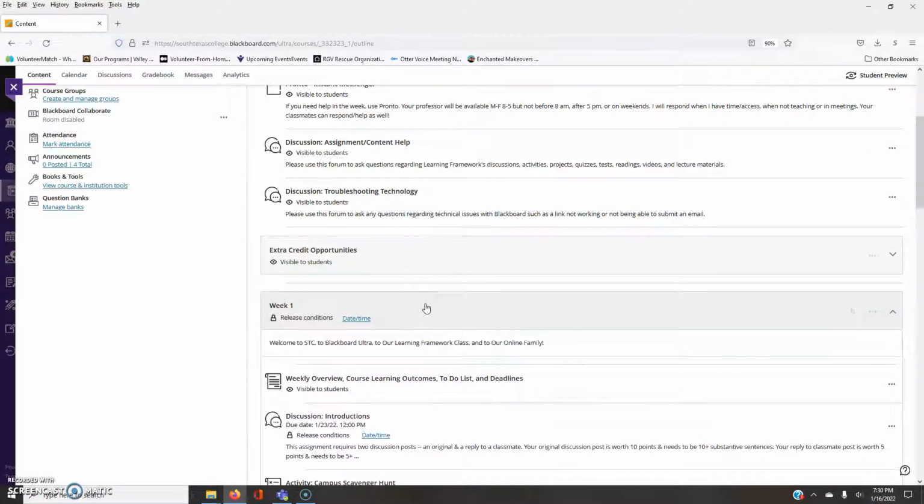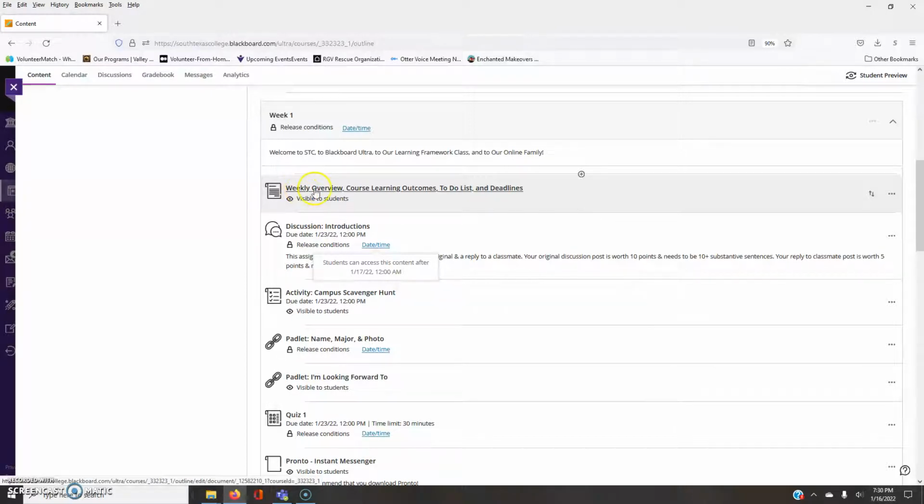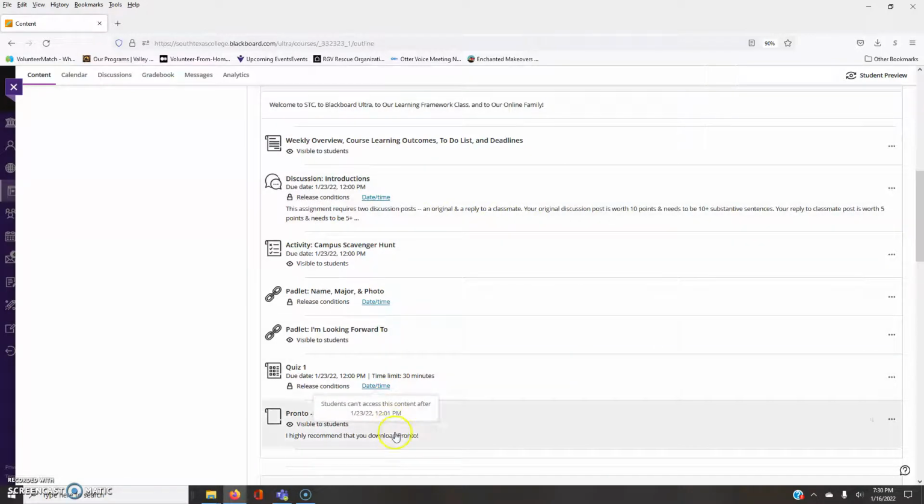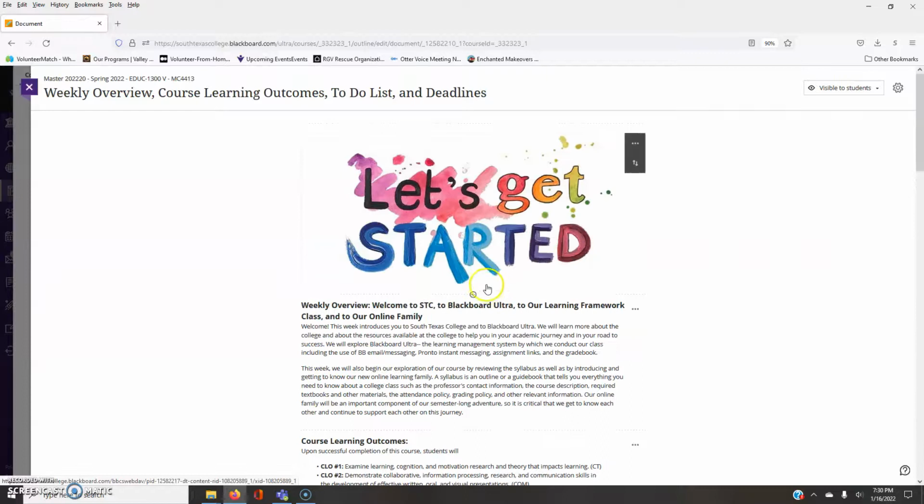So when you click on week 1, you will see a bunch of information comes out. The first thing you're going to do every single week is you're going to open, it's going to look exactly the same. You're going to open this document called Weekly Overview, Course Learning Outcomes, To-Do List, and Deadlines. Do not just jump into the work right here, because then you're going to not be doing things correctly. All right, so you always open this document right here, and it will always look the same.